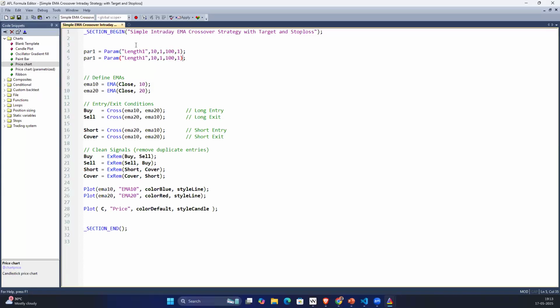Let me quickly duplicate. Let's call this 20, and that's going to be length 2. And I'm going to call this parameter 2 over here, right? And instead of this 10 and 20 hard coded, I'm going to change it to parameter 1. And this one, I'm going to change it to parameter 2 over here. So simple EMA crossover is ready. We're not going to do any backtesting as of now because we are concerned only about execution.